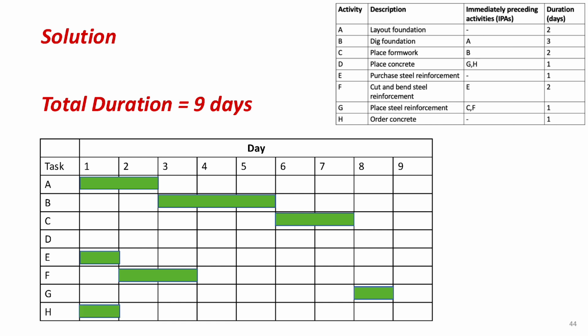Next, activity H. This activity has no predecessor, so it can also start on day 1. Now we can return to activity D. D is preceded by both G and H, so it can start on day 9 after G finishes.